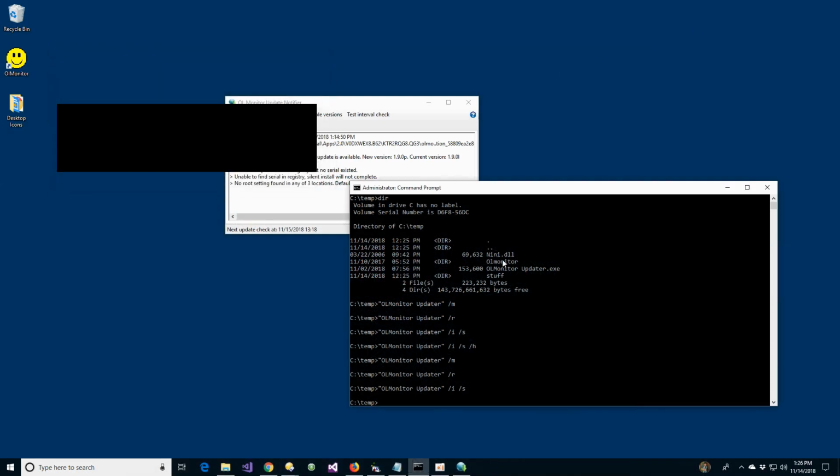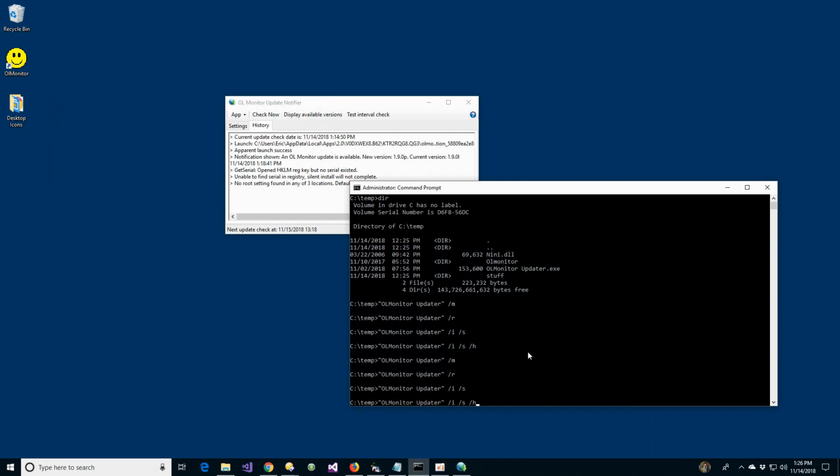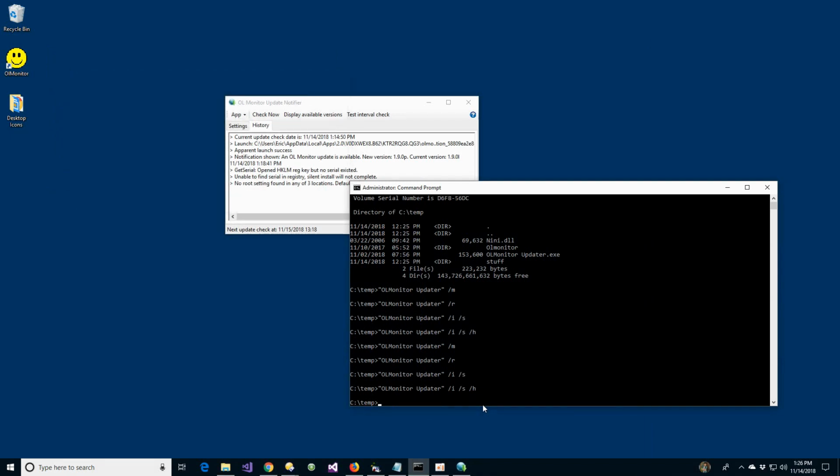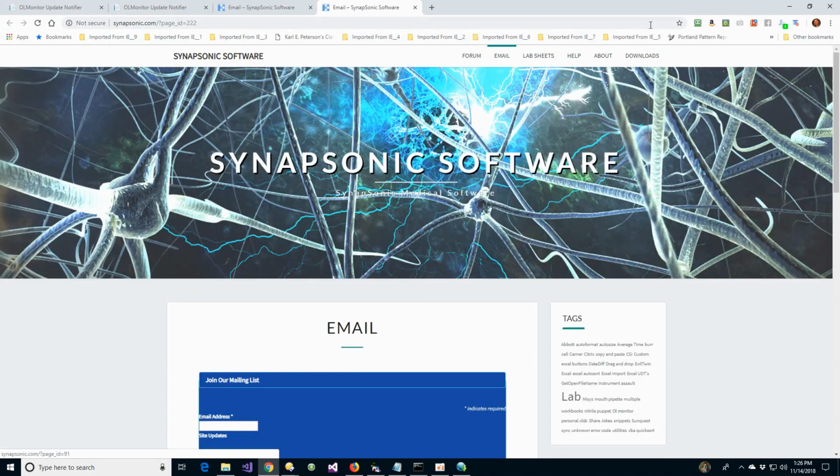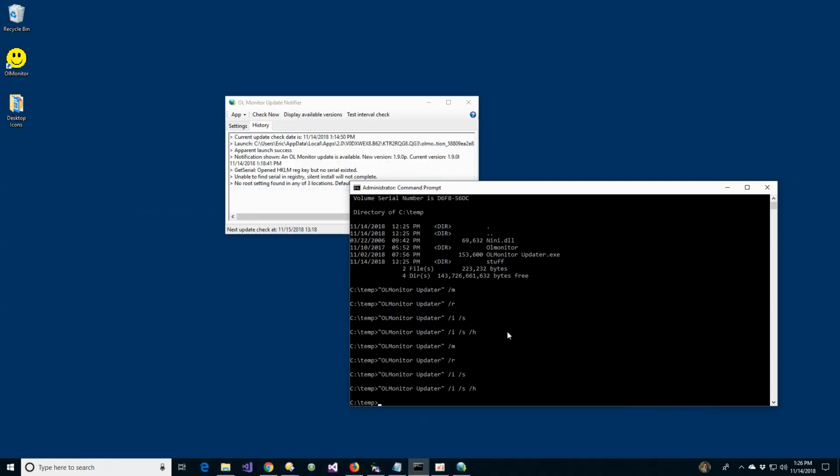If you want it totally silent, we can add the /h option, and that'll hide the updater as well, and just completely automatically try to force the OlMonitor update. So if you just know for sure that you want the latest version, this is more than what this is for. You can use this option, instead of looking around for your download links, and it would automatically grab the latest version and download it for you. Okay, that's it.